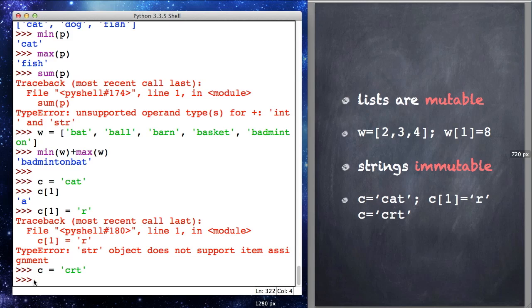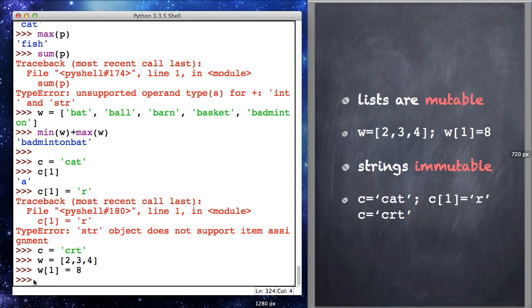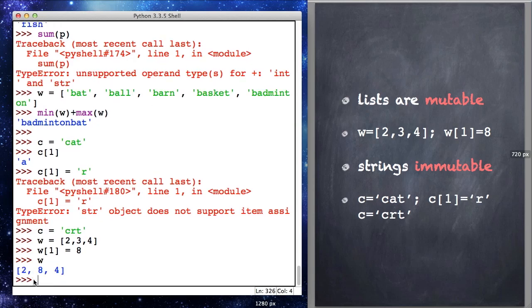Lists, however, are mutable. For instance, we have a list here of 3 elements. And if I wanted to change the middle element, notice I don't get an error. And if I print W, you'll now see that the middle element has been changed to 8. So lists can be changed. They're mutable. A string is immutable.